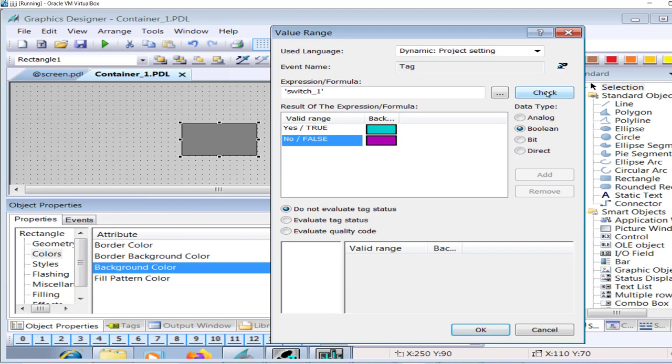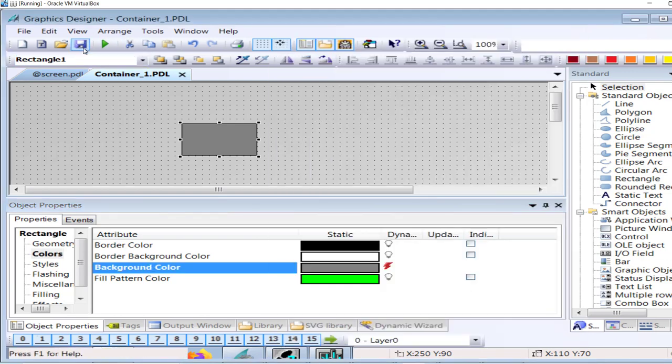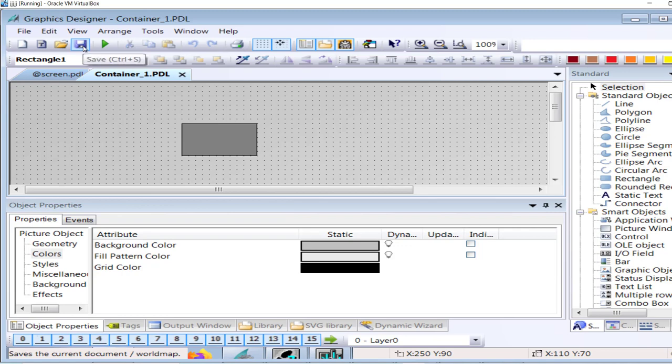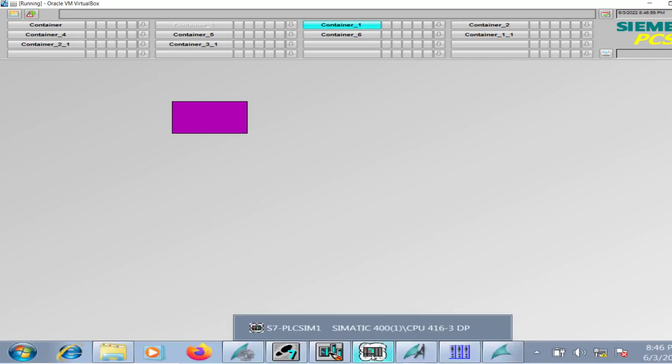So if you check, no error occurs. So everything is okay, right? Save and go to the project runtime, container 1. Well, the color is according to the low state of the digital input signal, right?